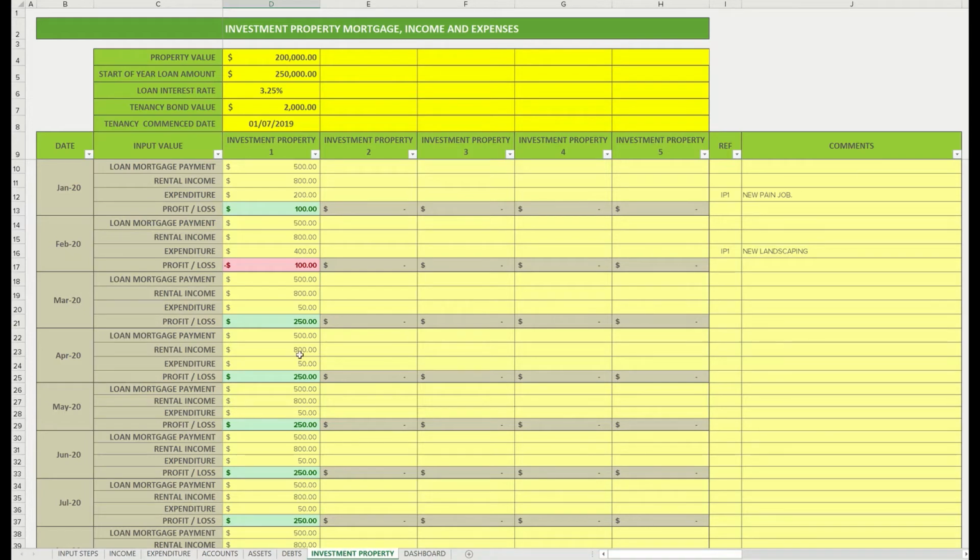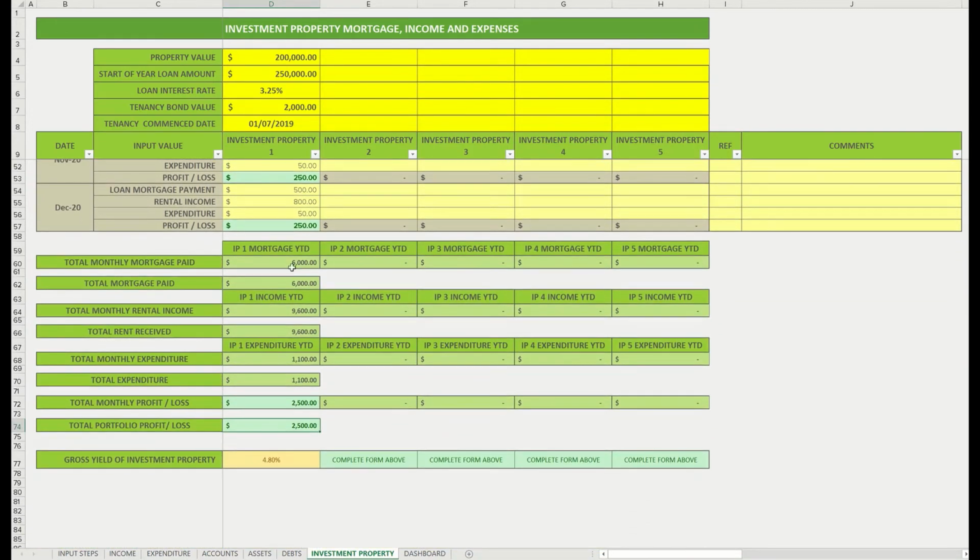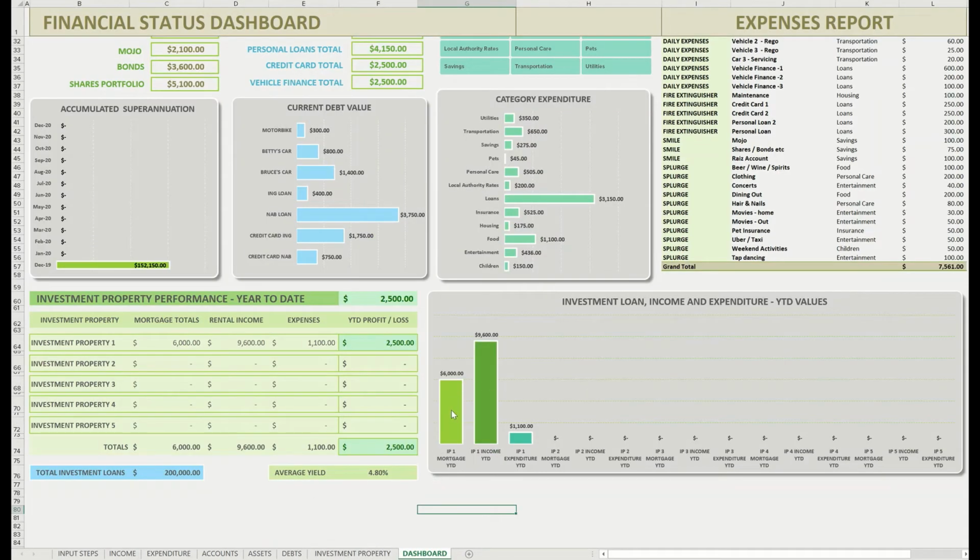We filled in investment property 1 last time and then we've got the totals down here. If we look at that on the dashboard, we can see our columns have jumped in for what the mortgage is and what the income is. The income is above the mortgage, which is excellent, and the expenditure is quite low. Then we've got our totals that run through here, so 6,000, 9,600, and then our expenses for the year, and our total profit and loss is 2,000. We've only got one investment property in at the moment, so that's why it's just 2,000, and we've got our average yield across our portfolio of 4.8%.